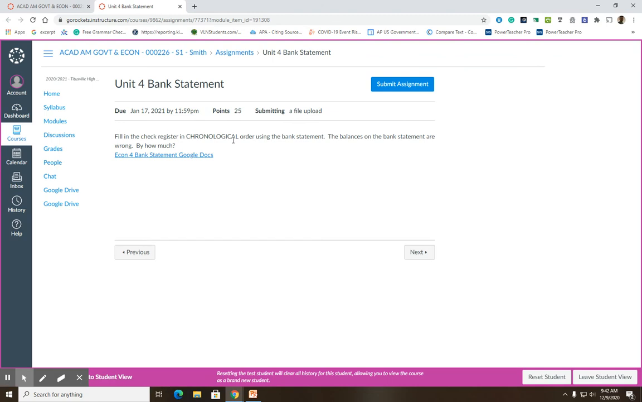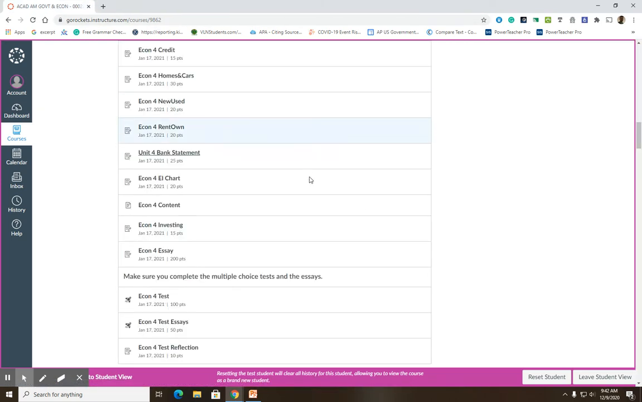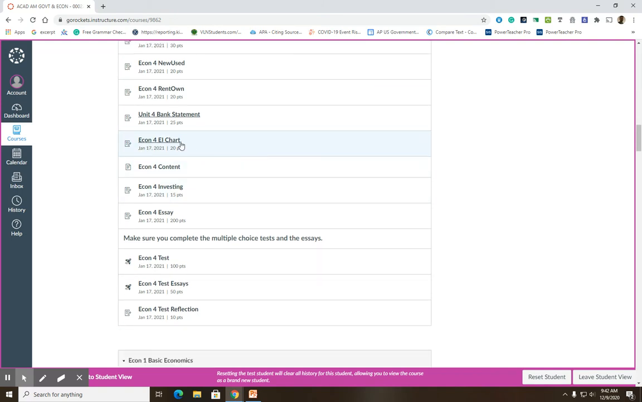And then this bank statement activity, you will click on this fake bank statement, but the bank statement has an error. And even if the bank makes a mistake, it's still your responsibility. So it gives you a fake check register, like a checkbook would have, and you fill it out trying to find out where the incorrect amount is.